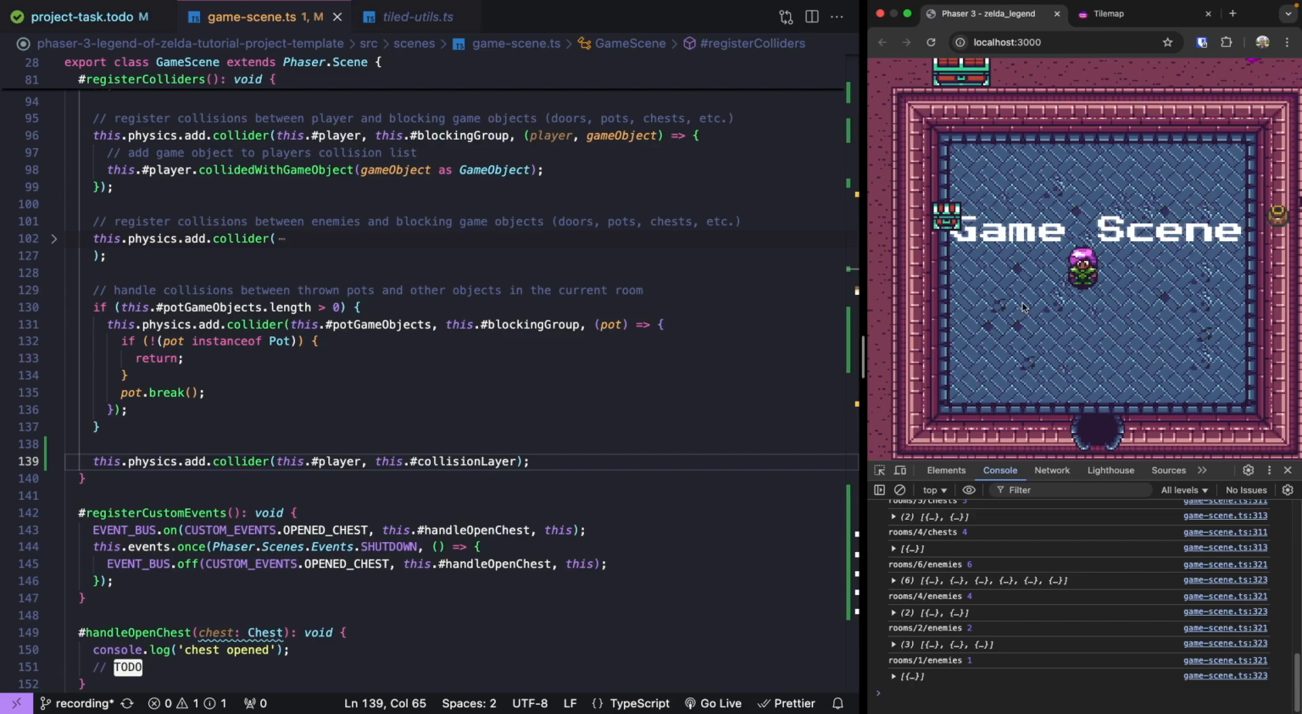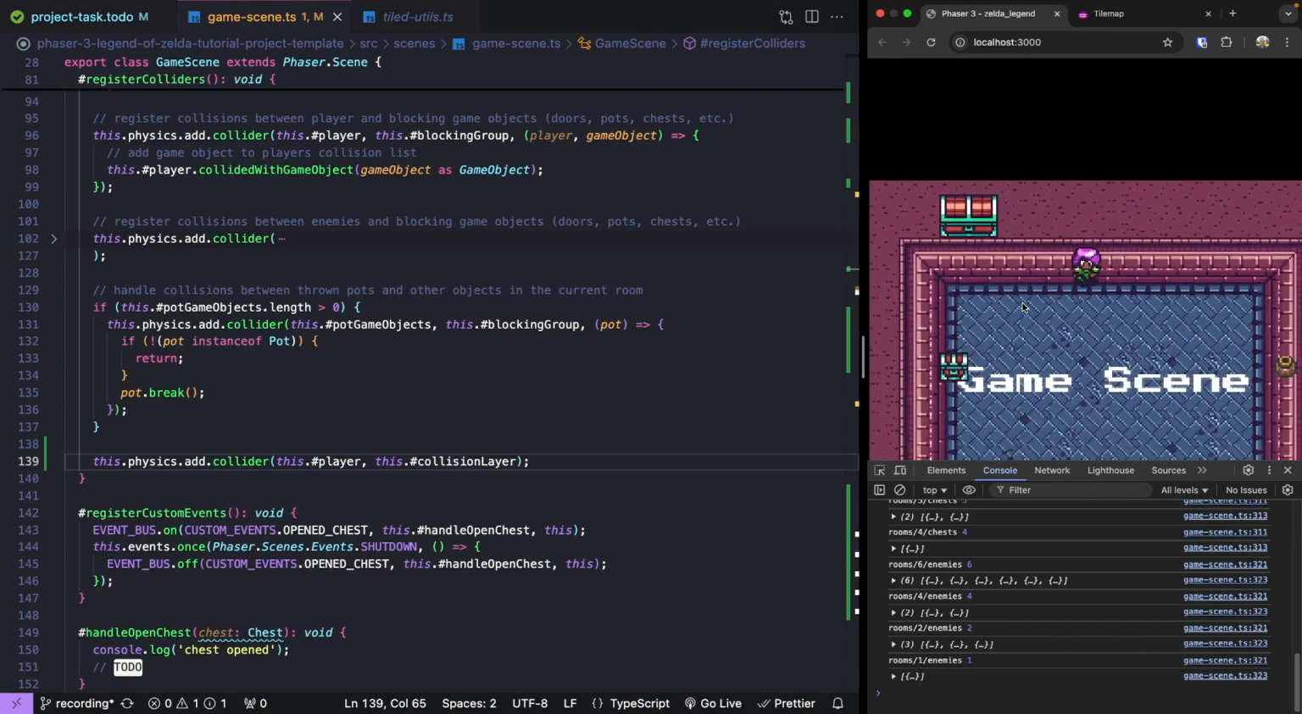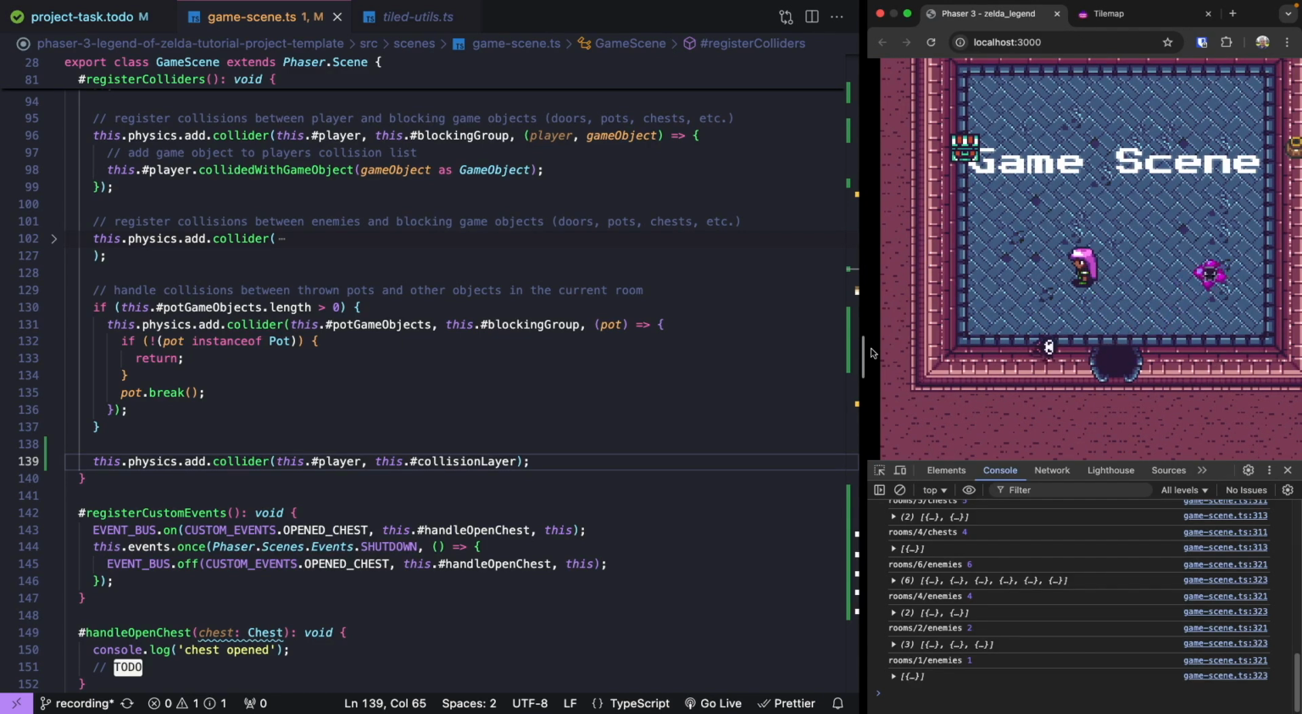Alright, so if we save and refresh our browser, if we try having our player move through our level, we'll see that our collisions aren't working properly. And so to help debug this, we're going to add in our tile set that was used to create our collision layer so we'll be able to see it in our game.